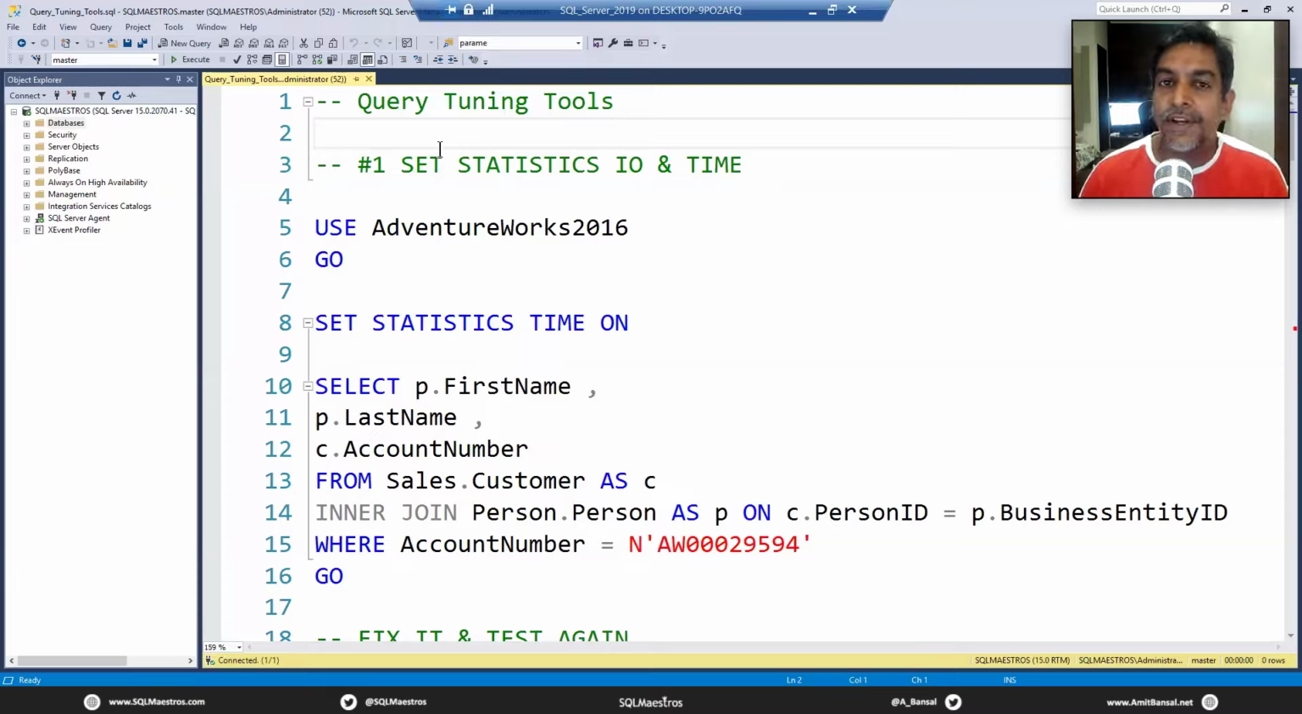And in SQL Server, when you have so many different tools available, it is important that you use the right tool at the right time. Now, generally speaking, let's say you have basic commands like set statistics IO and time, you have the execution plan, you have the properties window of the execution plan, you have the XML version of the execution plan, and the execution plan itself is available to you in text, graphical, and XML versions.